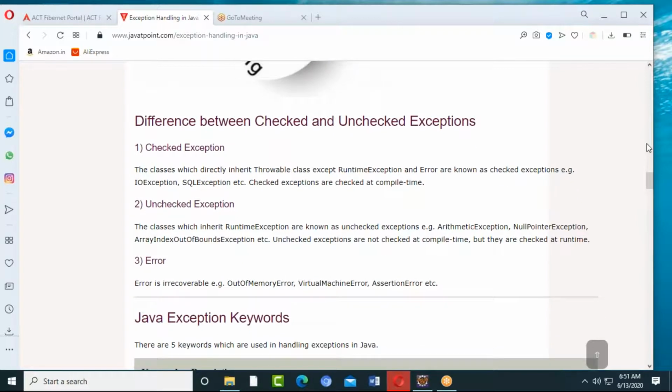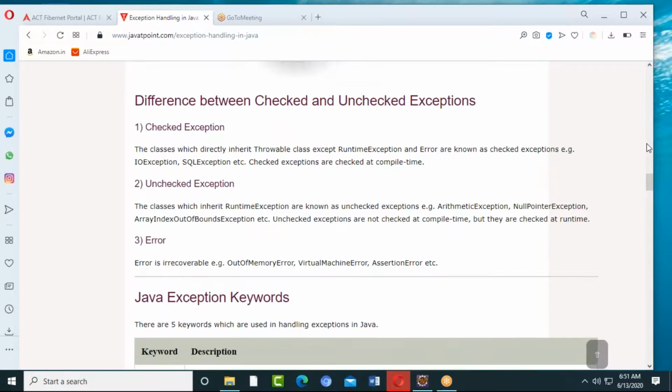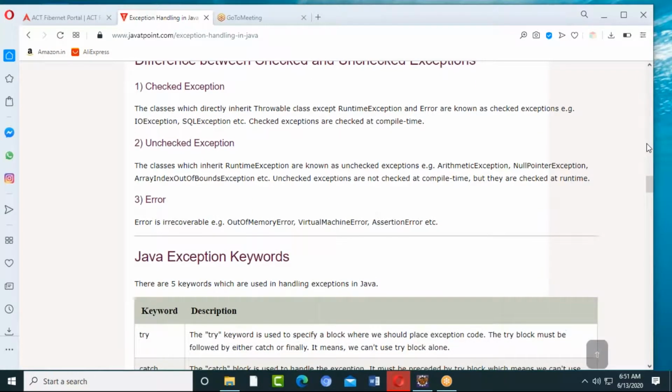Are you getting me? That's the difference between checked and unchecked exceptions. Makes sense, Jyoti? You got something, so the difference, what exactly we need to handle? You getting my point, right?